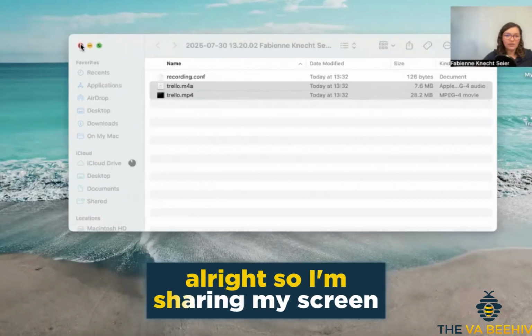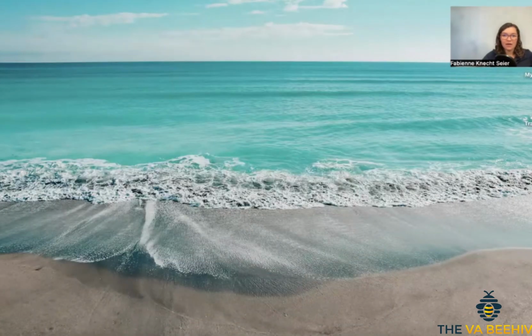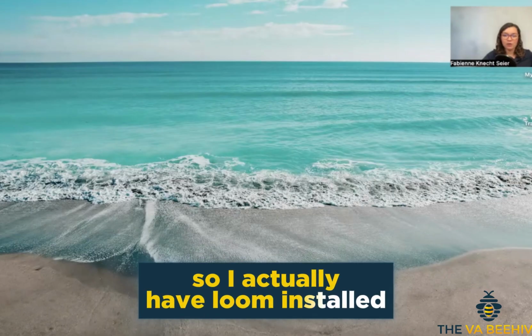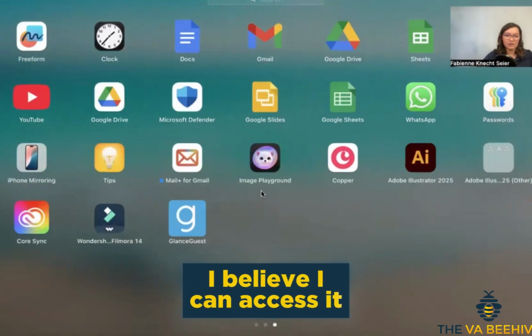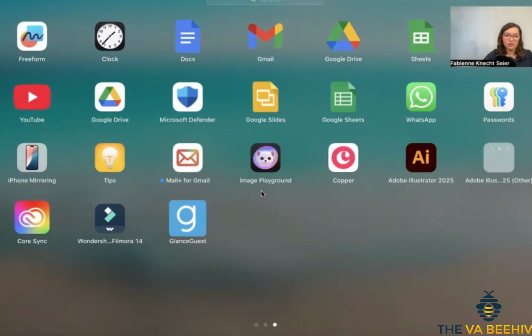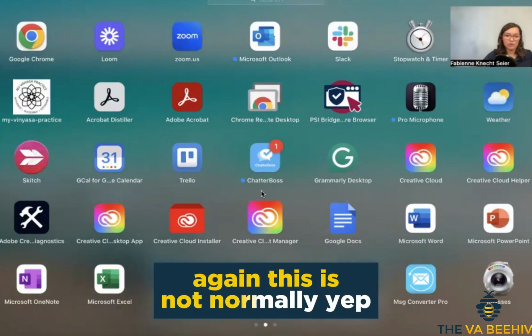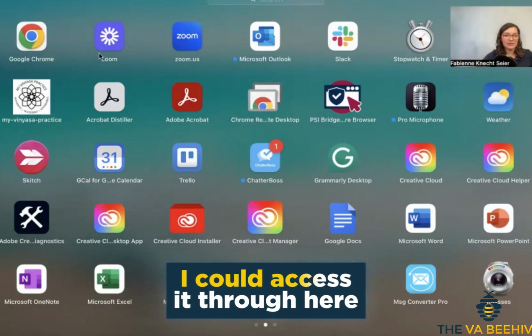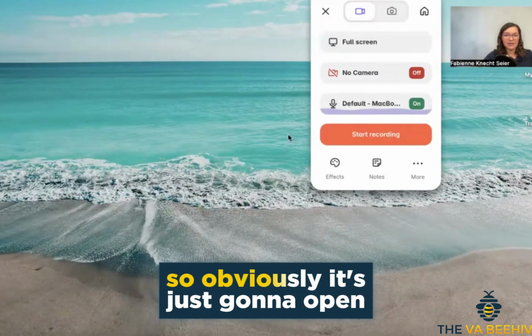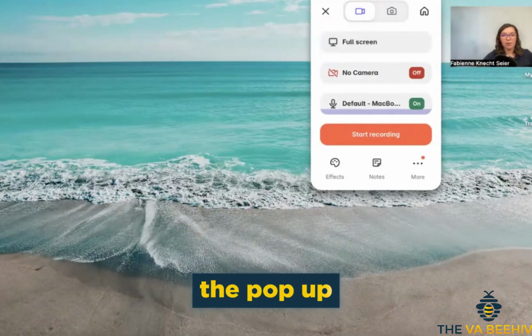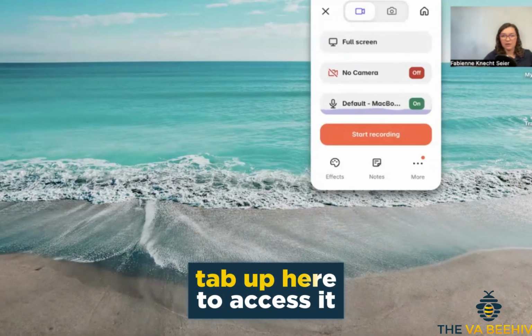All right, so I'm sharing my screen here. I actually have Loom installed on my computer, so I can access it. I believe I can access it through my apps. Yep, there it is, Loom. I could access it through here. So let's go ahead and open this up. It's just going to open the pop-up, and I also have the little tab up here to access it.